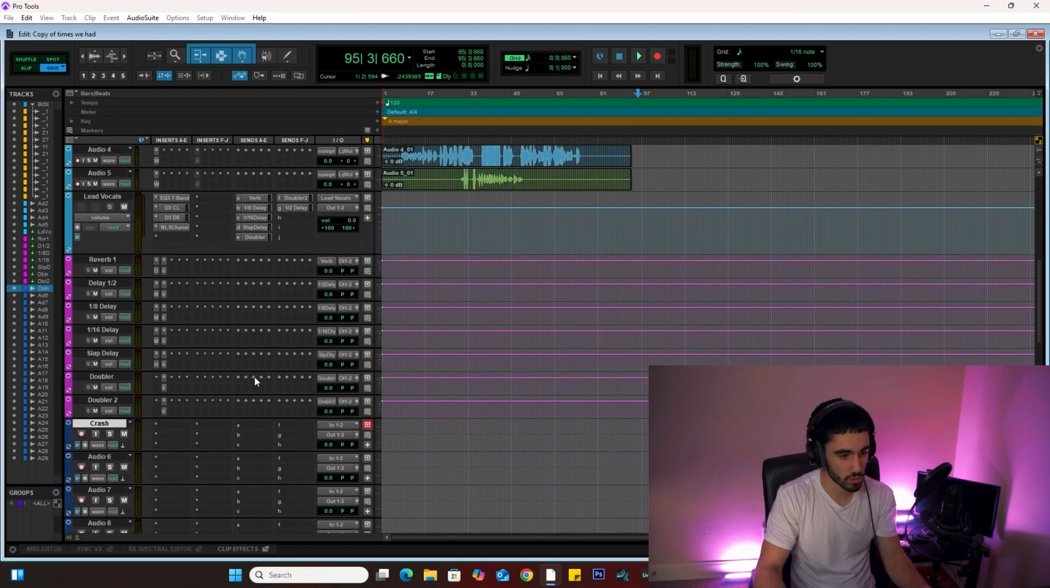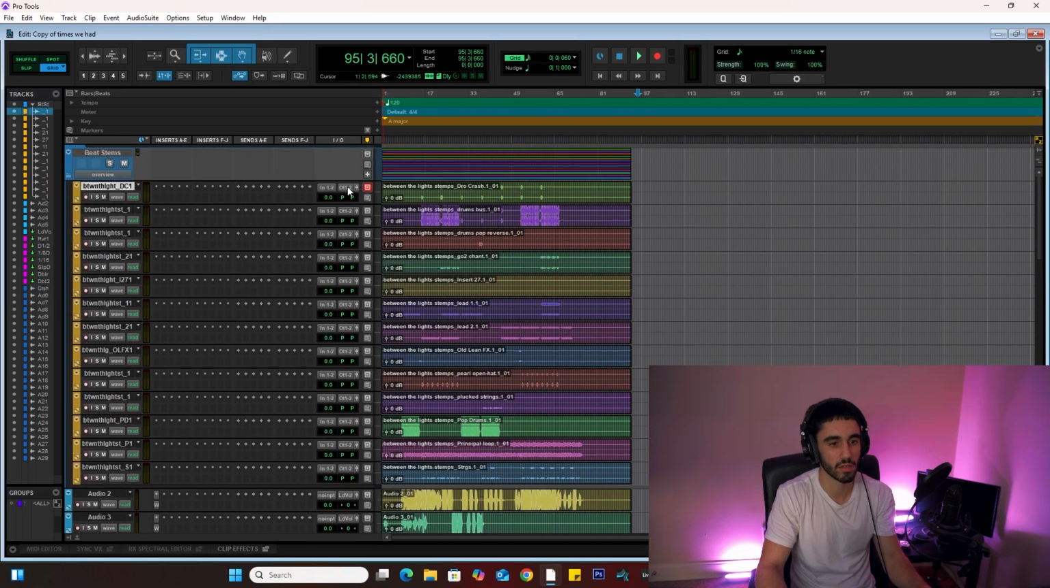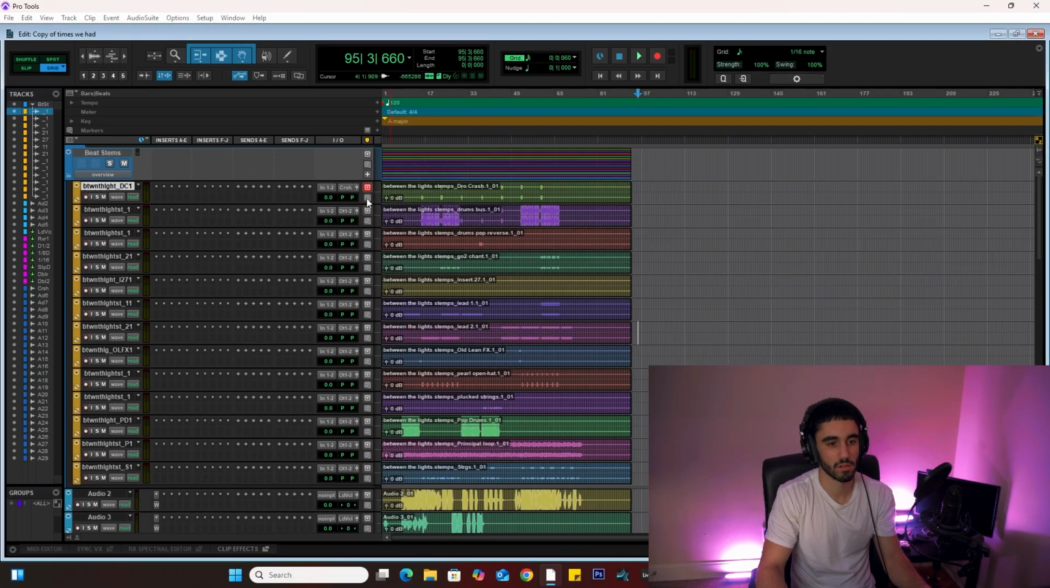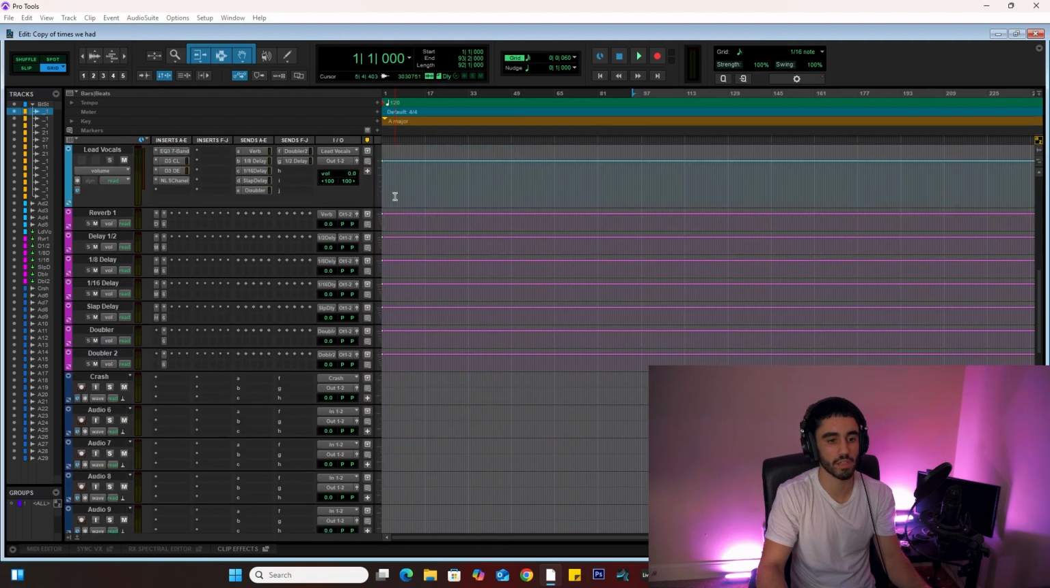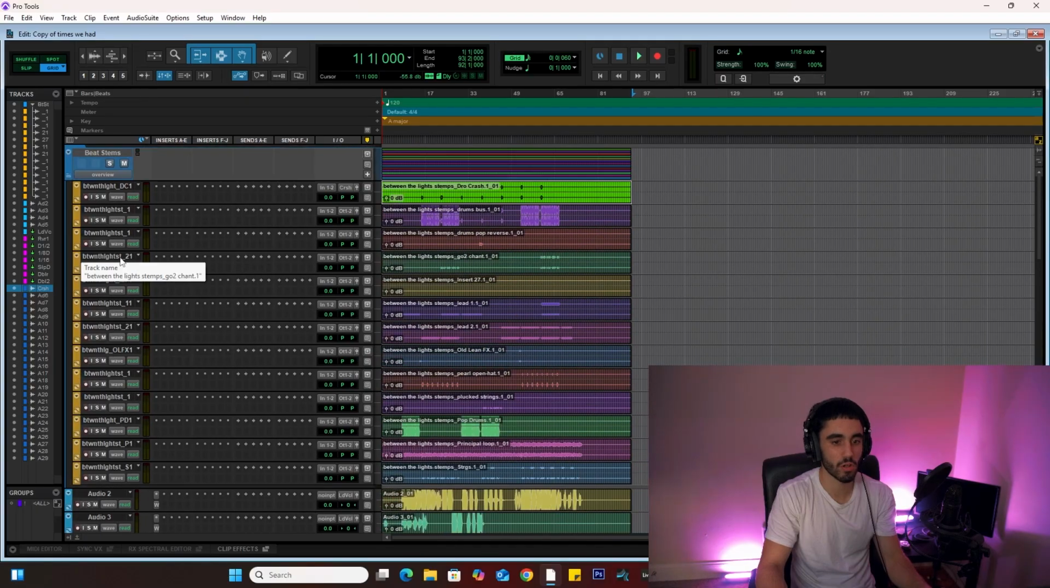And then I'm also going to set the input. Actually, I don't even need to set the input. I can set the output of this track into that track that's called crash. So this stem is being routed into this new crash track. All right. And I'm going to go through all the stems, all the tracks, and do the same exact thing.